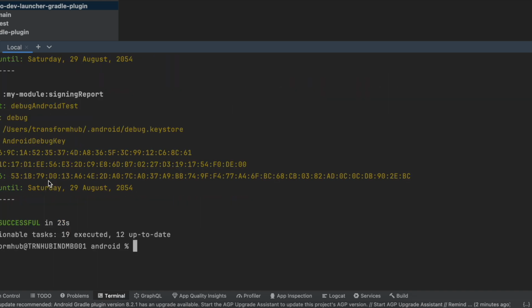So here you can see the build is successful, and what most people do, including me, I have done this mistake several times, still I forget it. I will see the SHA-1 certificate, I will just copy it and paste it. This is wrong. You can see over here, this SHA-1 certificate is for debug Android test. We don't want it for test, we want it for debug key.